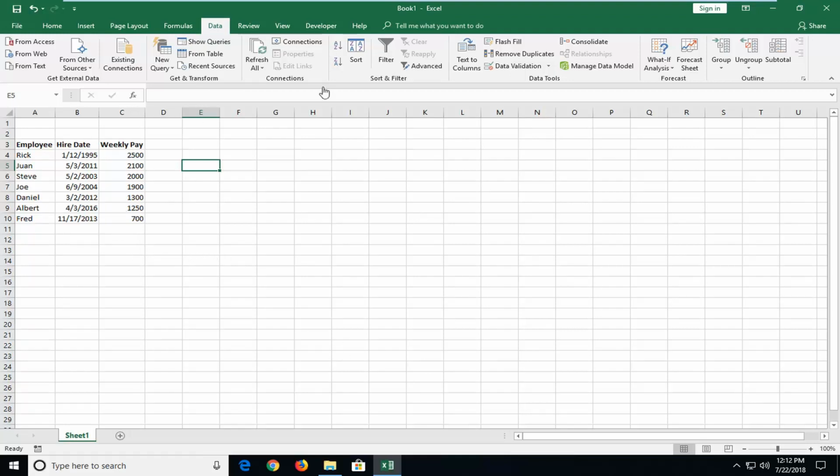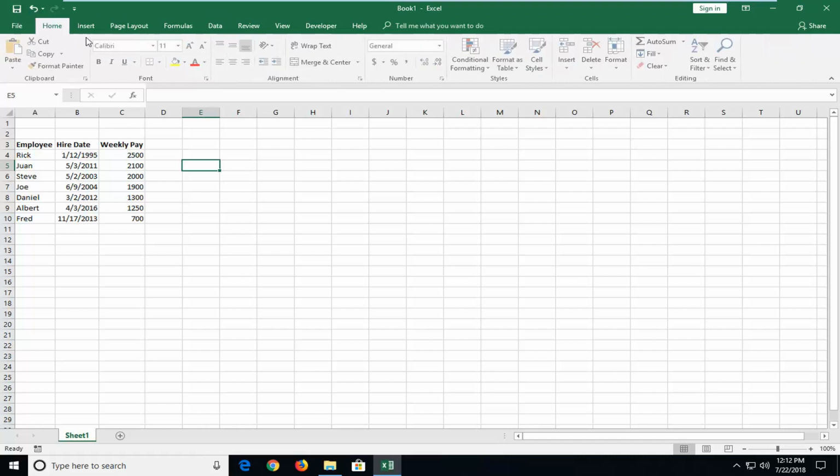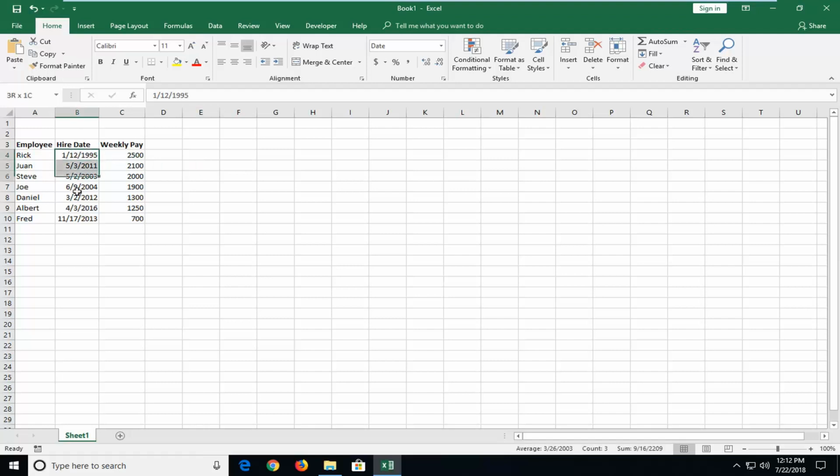So we're going to begin by left clicking on the Home tab. You want to make sure you're underneath Home first and foremost. And let's say I have all these employees here and I want to sort by date of when they were first hired. This tutorial will show you guys how to do that.